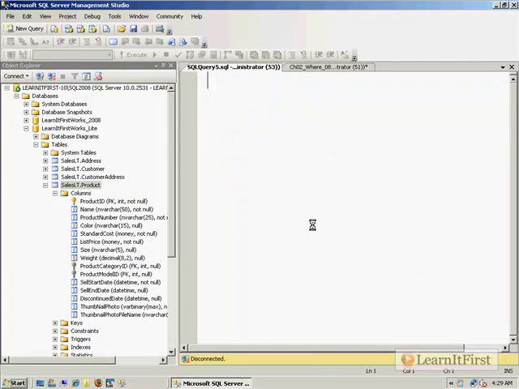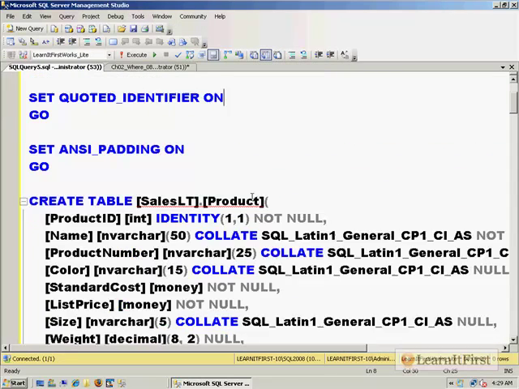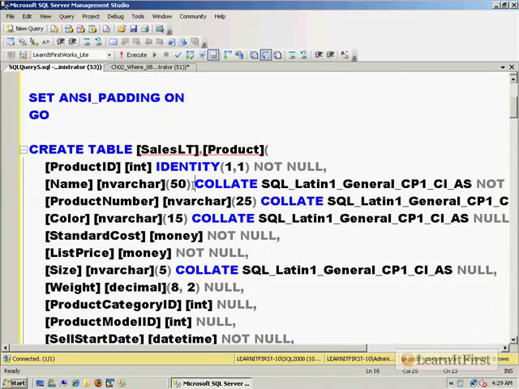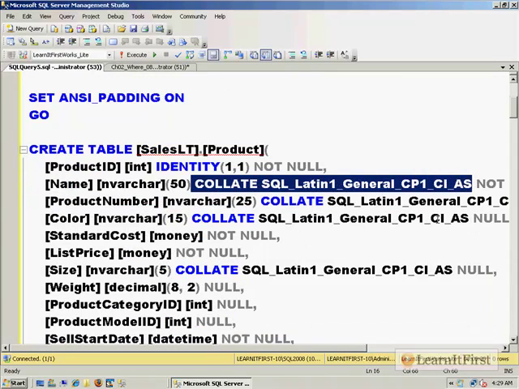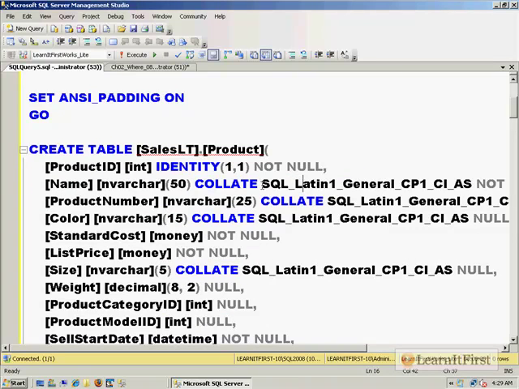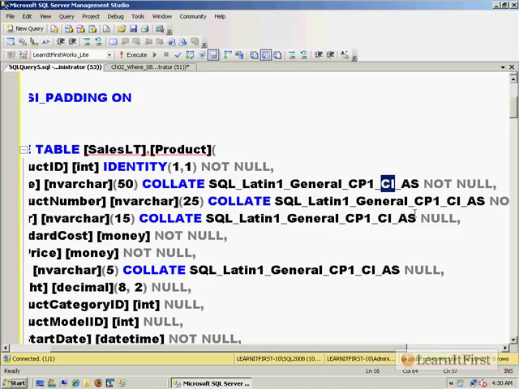I may have to restart the editor. I'm not sure if this is one. No. There you go. You see the collate clause is now being included. Okay, so this particular collation is the Latin one, code page 1252, Latin one general. And it is case insensitive. That's what the CI stands for. And it is accent sensitive. Okay, so I know my collation.